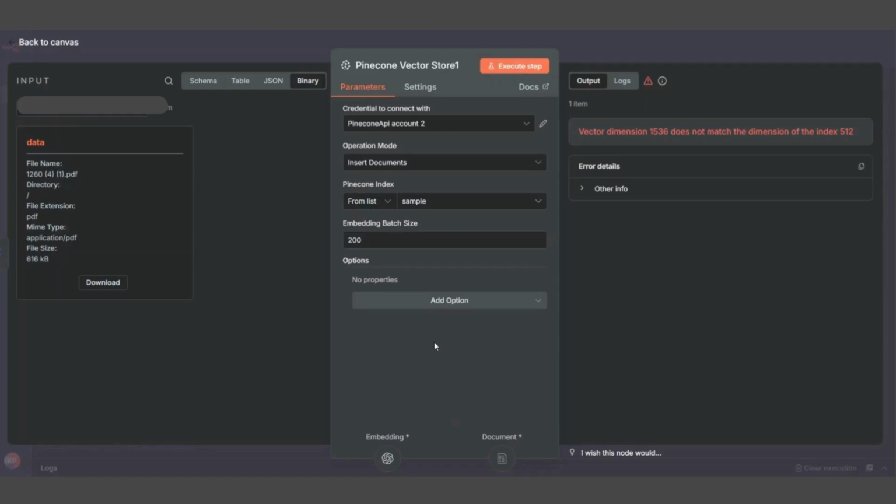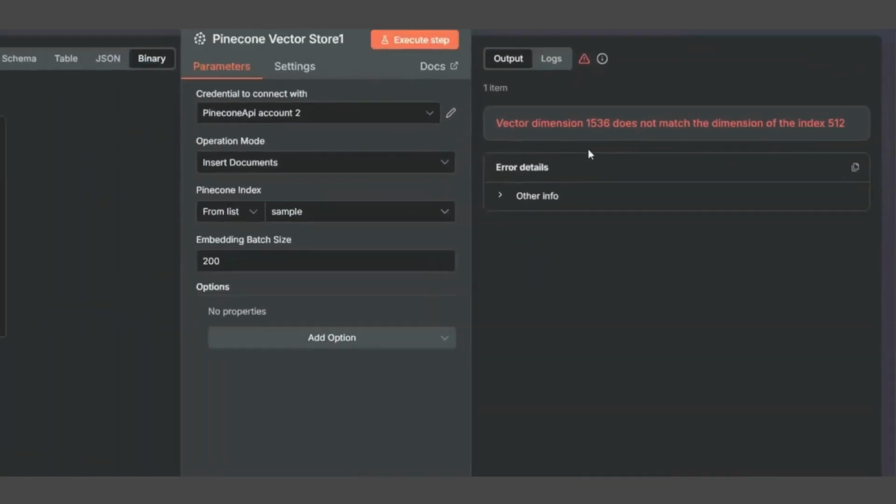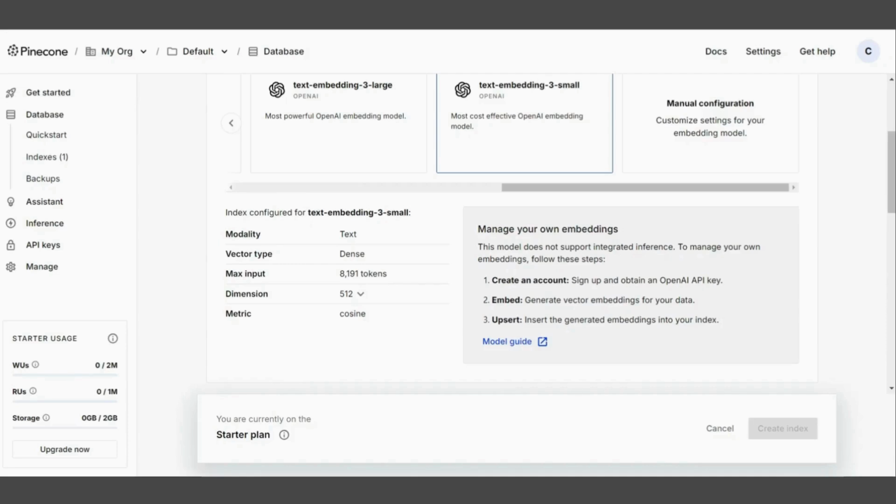As you can see here, I am encountering a small error when I'm trying to run the workflow that I just showed. It says the vector dimension does not match the current index. If you are encountering the same error as well, all you have to do is just recreate the index. I will show you exactly what this error means now and why you need to recreate it.